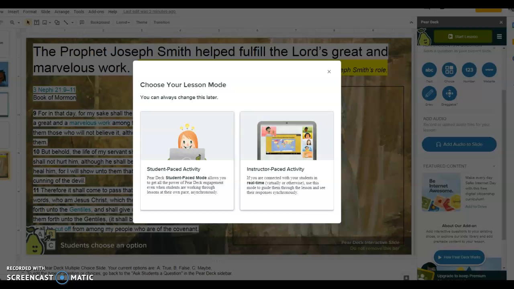Alright, so you're going to get it ready to when it says start lesson. There's two things you can choose. If you choose a student-paced activity, that means the kids can go forwards and back and control their slides all at the same time. Or you can do an instructor-paced activity, which means the kids will log in with a code, and whenever you hit next on your lesson or on your screen, it is going to go ahead and move the screen for them.